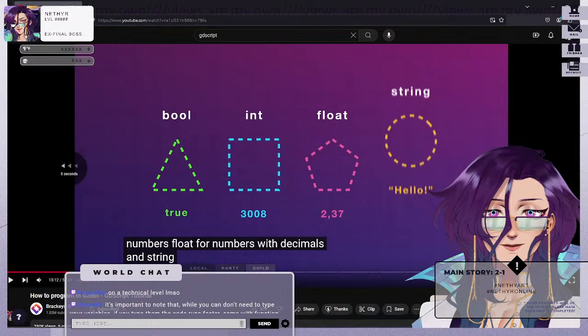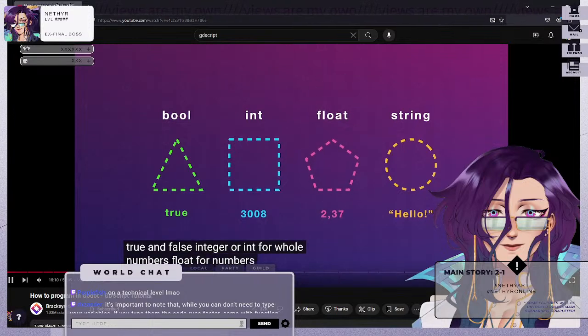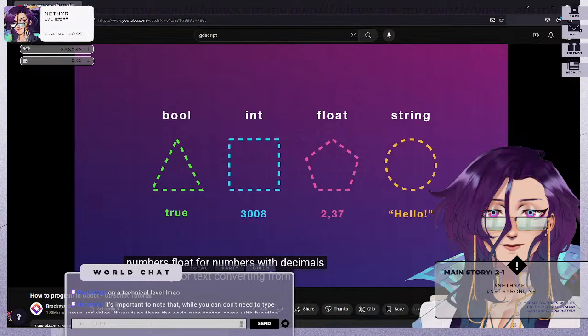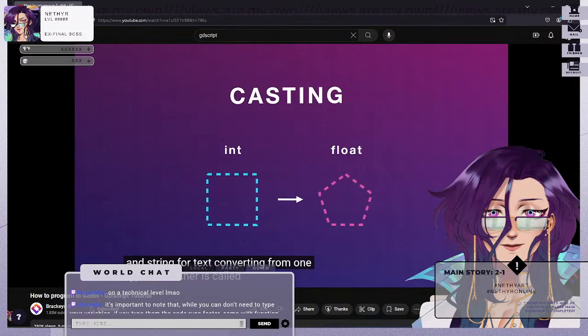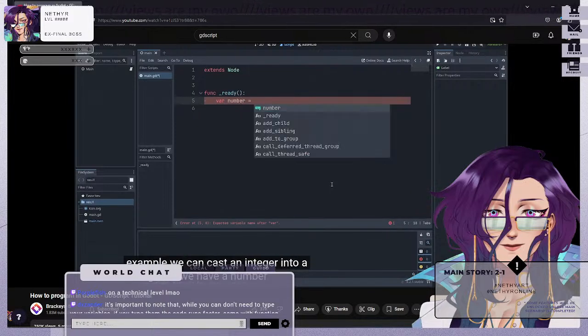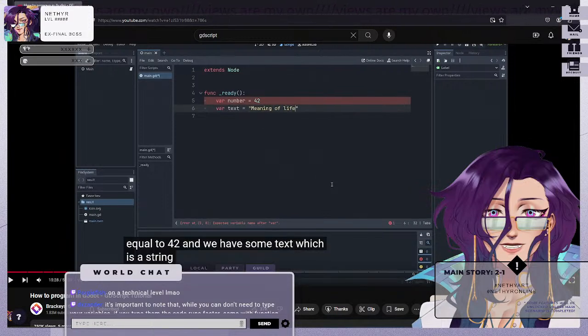Also, I missed something here. That's kind of important. Int for whole numbers, float for numbers with decimals, and string for text. Converting from one type to another is called casting. Casting. For example, we can cast an integer into a string. So if we have a number that is equal to 42, and we have some text, which is a string. I knew it! I knew that was going to be a thing.